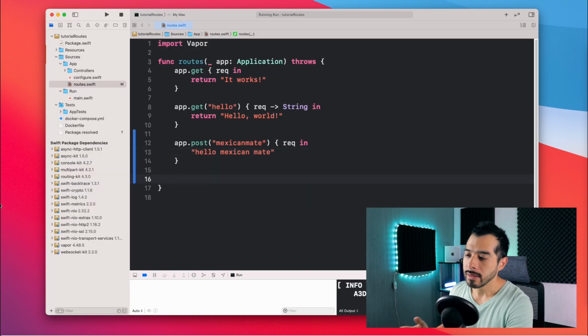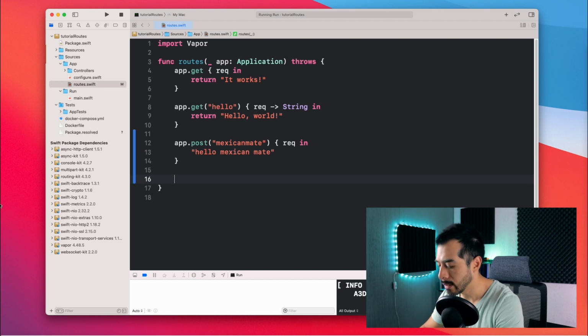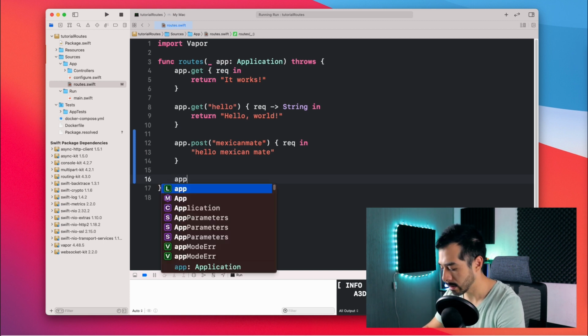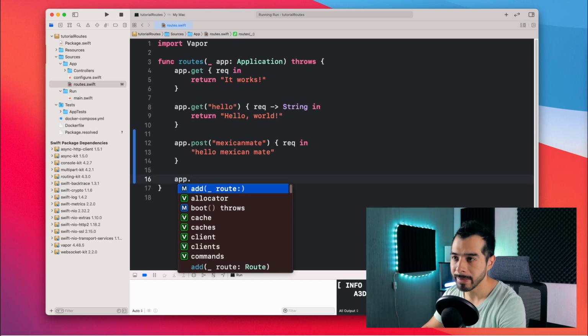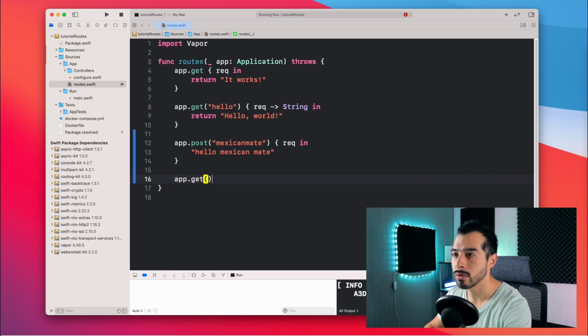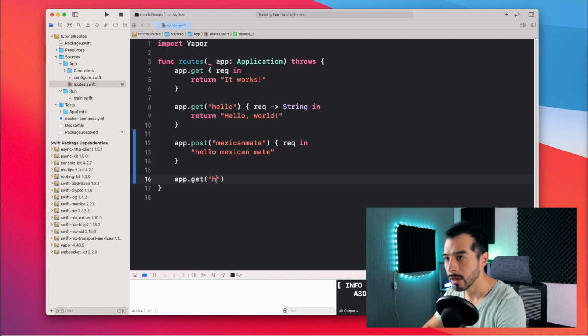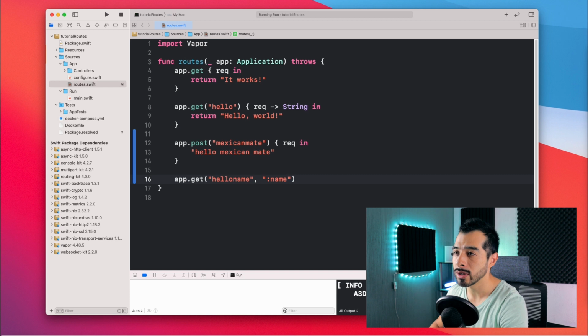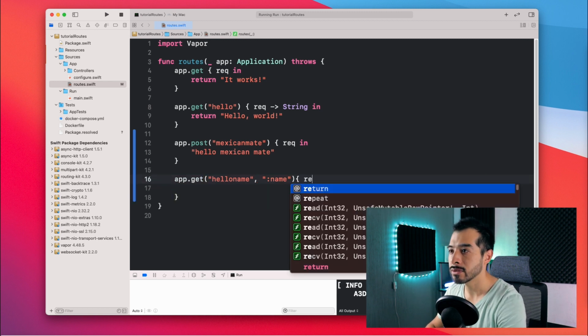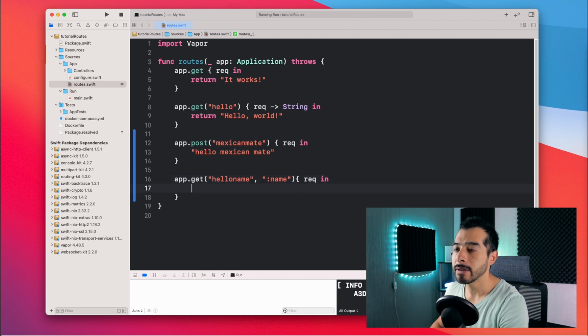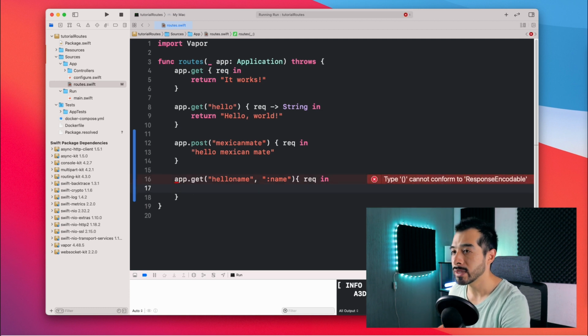Finally, we can also add named parameters to our routes like this. I'm gonna create another route as an example. I'm gonna use the HTTP method get, and the request path will be hello name. And I can create a parameter just like this as a string, and the name of my parameter will be name. And I also need the closure with the request variable, and I'm going to print hello plus the parameter name.